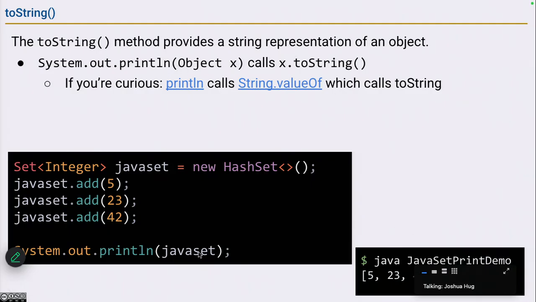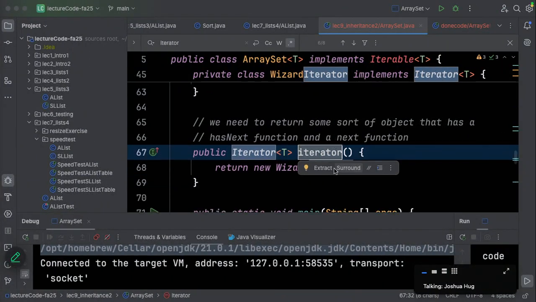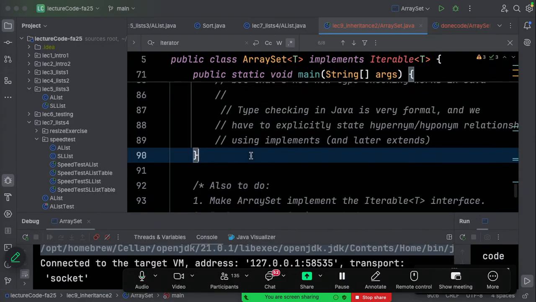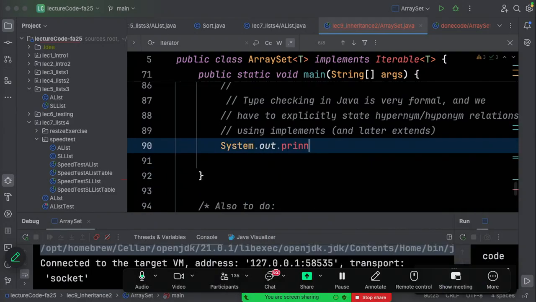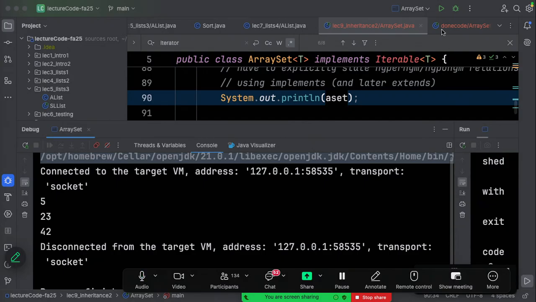So if I print out my Java set right now, it is going to look a little weird. It's not going to give me what I want, and I want to make that better. So let's go down here, and let's implement ourselves a toString method. If I say System.out.println a set, and I run this code, you've seen this before probably at some point. It prints out just some weird thing.